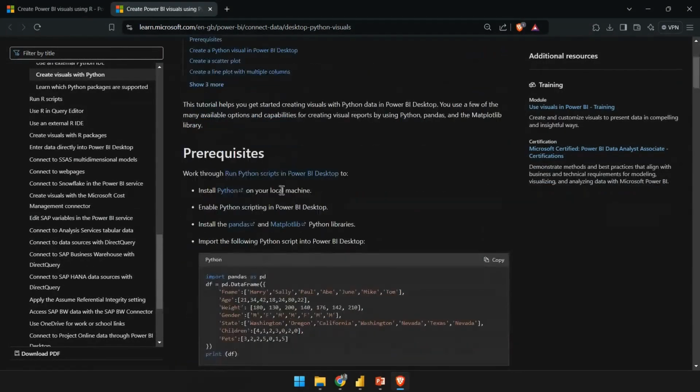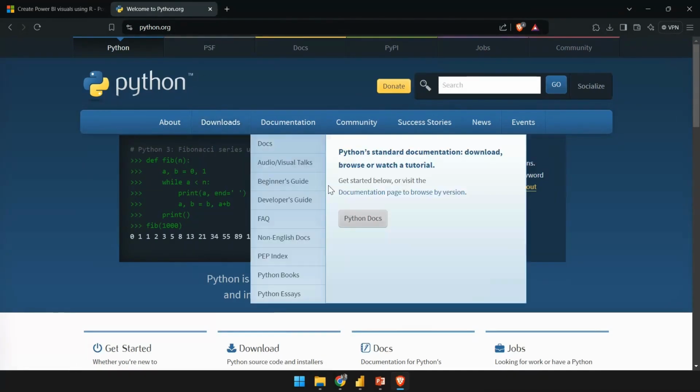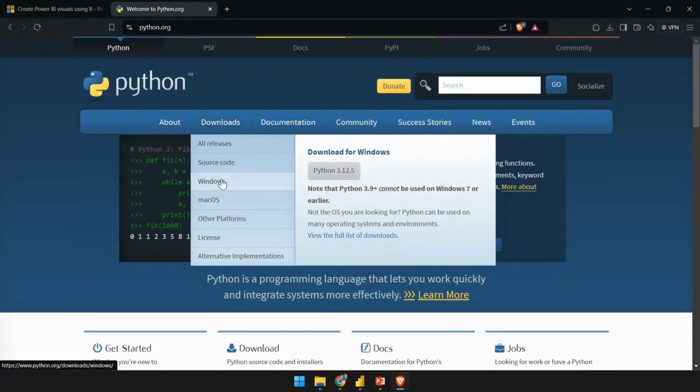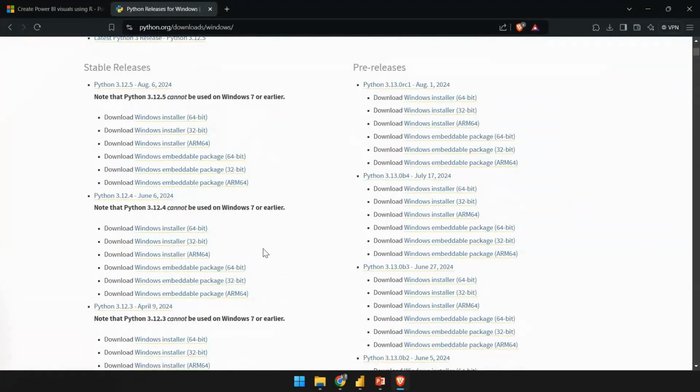and how you can install Python on your local machine. So here we have this option to install Python on your local machine. Click over here, and this will take you to Python's website. Over here we have the downloads and documentation. Go into the downloads option, click on Windows, and over here you will find the Windows installer.